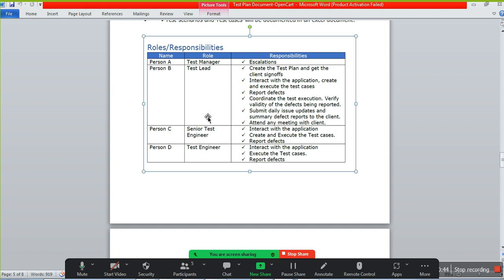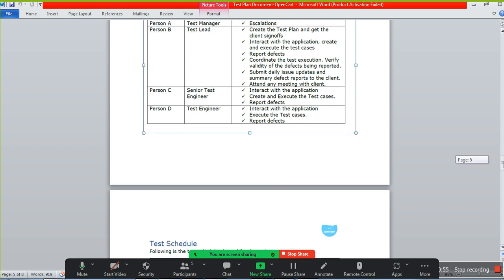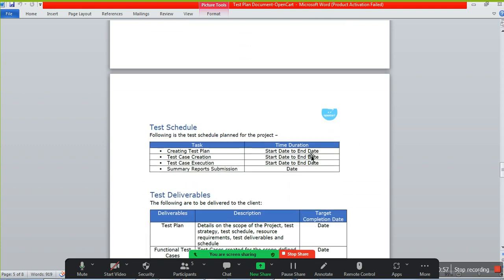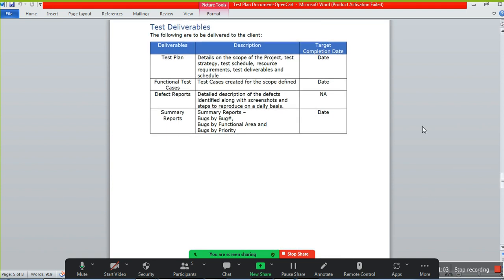Who is dealing with what role, what responsibilities they have? Manager, what does he have? Lead, what does he have? Senior test engineer, what are the roles and responsibilities of each and every person of the testing team? What is the testing schedule, start date, end date? Then what are the test deliverables? We are going to give the test plan document, functional test cases, then defect reports and summary reports.